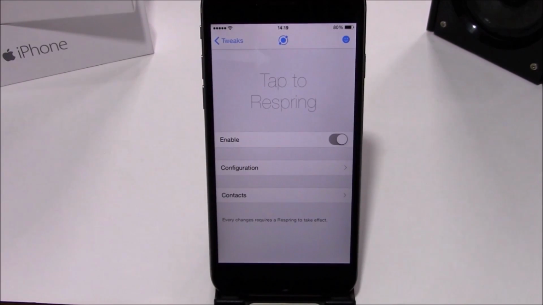In this video I will show you the best themes for your control center on your iOS 8 device. Now to apply these themes to your control center, you need to install a tweak called Vex.